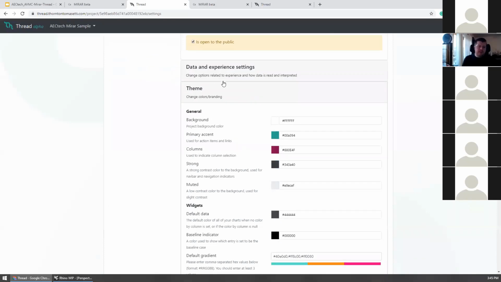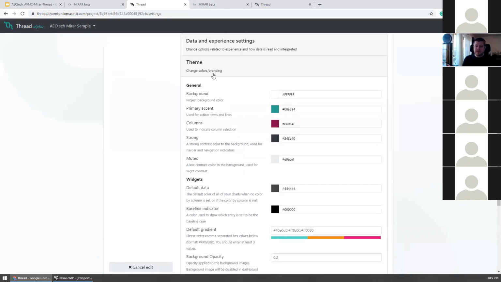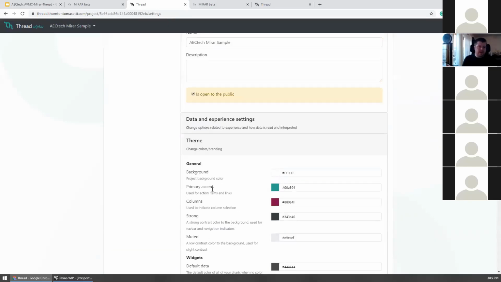The other thing is you can change the theme colors, kind of like with Mirar, to your preference, either for your presentation or for your company's brand. And if you want to use a custom gradient, you can create your own custom gradient down here to begin with, and that'll fall in place with the default gradient type.